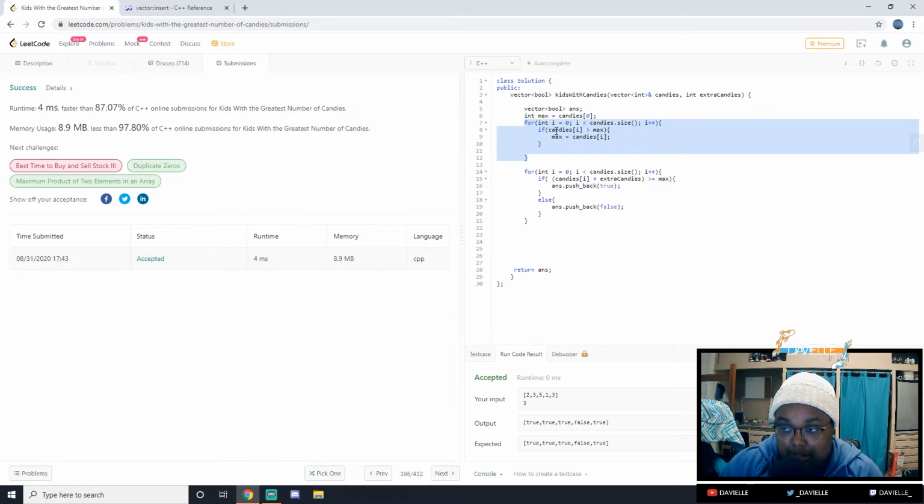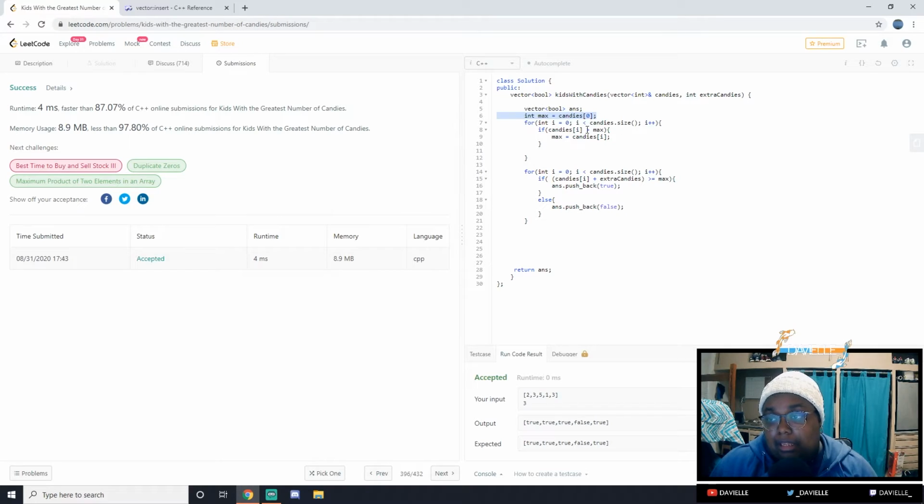So I'm just comparing candies at i with the max number. First thing I did was set the max number to the first number in the array, and then I just continuously check throughout the whole array if the next number is bigger than the max, and if it is, then assign it. That's all I did there.